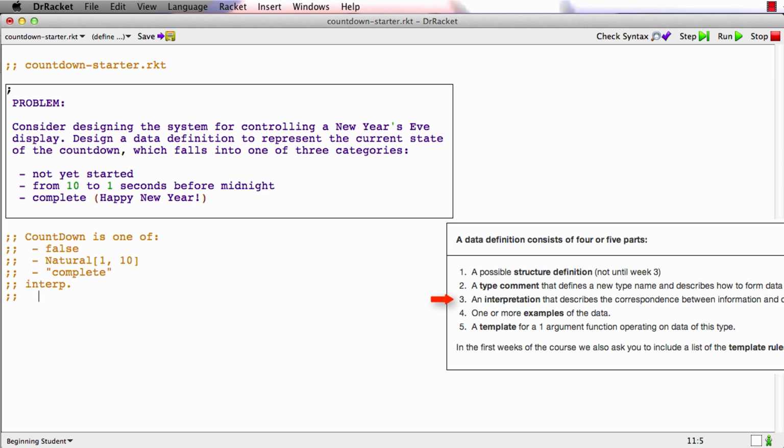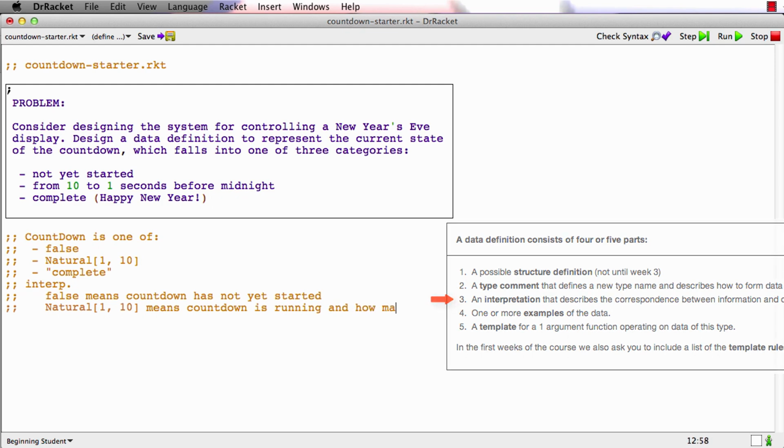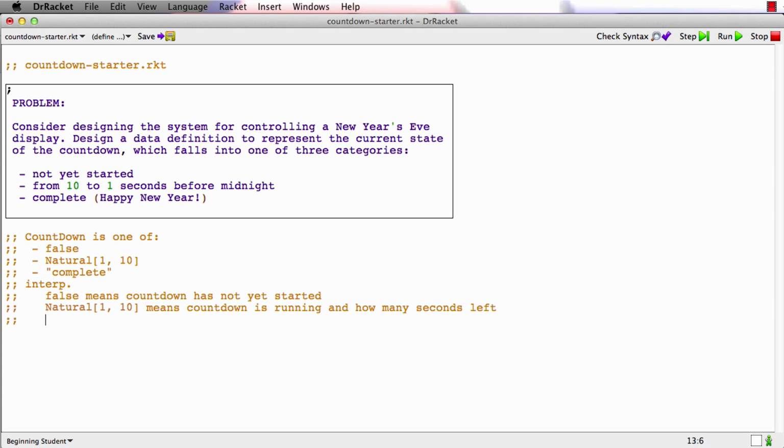And I'll use multiple lines for this interpretation. I'll say false means countdown has not yet started. Natural 1 to 10 means countdown is running and how many seconds left. And complete means countdown is over. Okay? And if you want to, you can indulge your inner Virgo and make these line up nicely. And if you don't want to, you don't have to. There's the type comment and the interpretation.